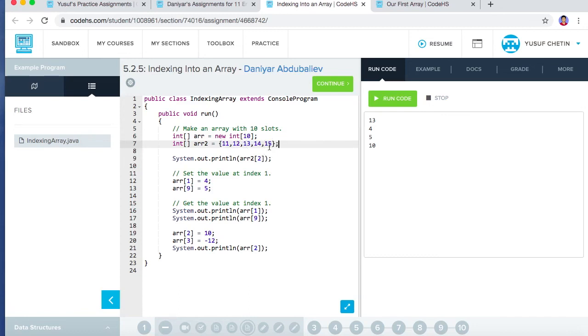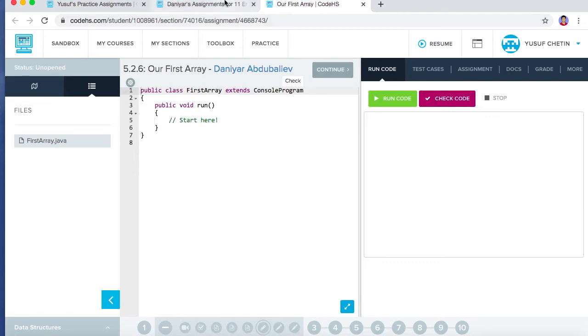Understood? So you don't need to write how many items you want, because you're already writing the items. You know, 1, 2, 3, 4, 5. You have 5 items here. Okay. Let's close this one and come to our work.